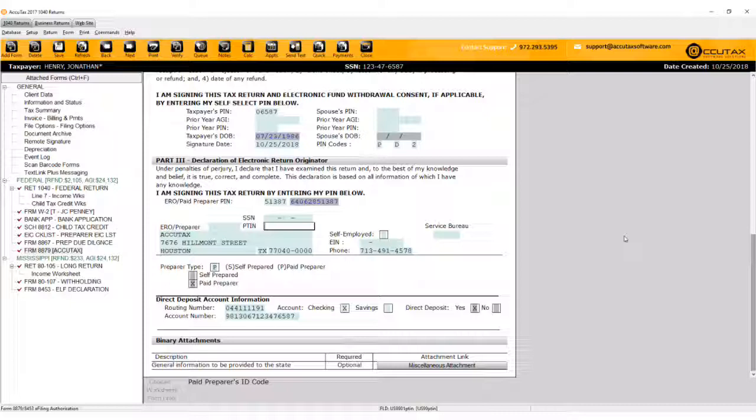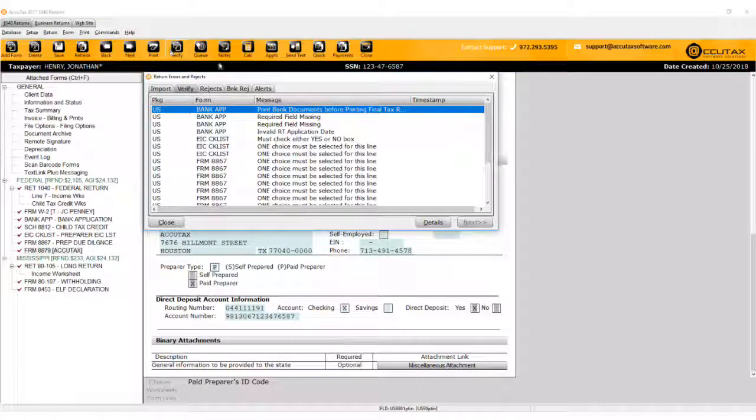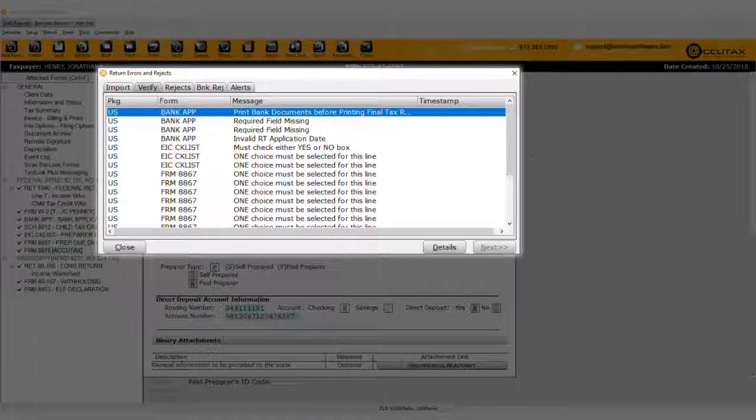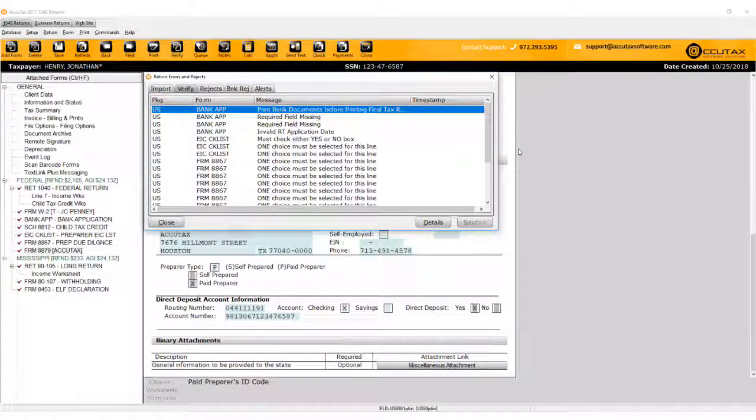Enter information where it is missing throughout the rest of the form. Verify the tax return. To verify a return, click the Verify button on the toolbar while in the tax return. AccuTax examines every field in the return for errors that must be fixed before the return is sent to the IRS. If errors have been found in the return, the Return Errors and Rejects window will automatically open on the Verify tab, and the errors will be listed by package, form, and message.